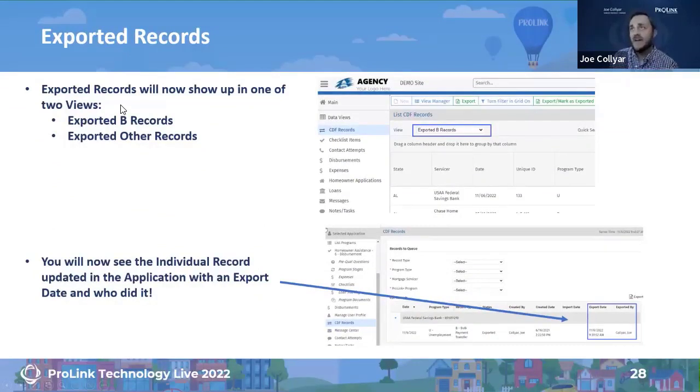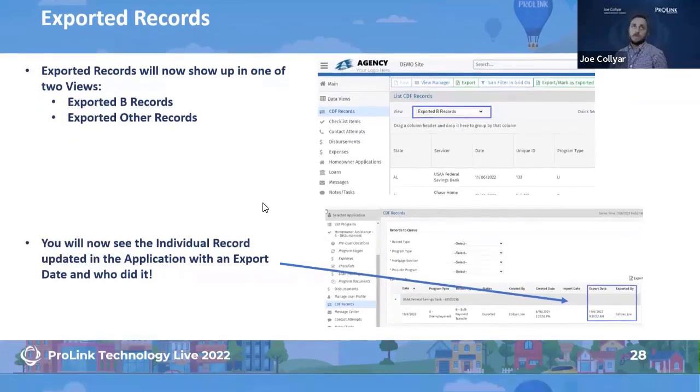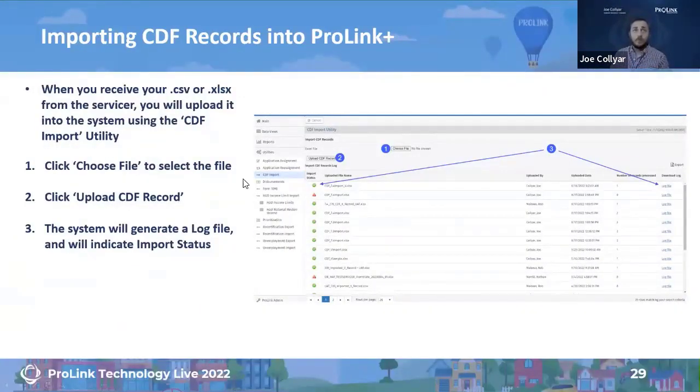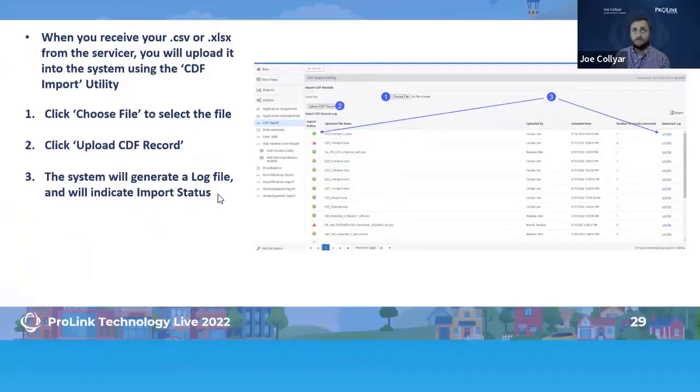One other detail, after records have been exported, they will no longer show up in the queued records view. They'll show up in the exported records view. So we're not going to let you export the same thing twice. And in that CDF record screen in the application, in addition to seeing who initially queued up the record and when they did it, you'll also see who exported the record and when they did it. And importing records, I will jump into this in just a minute.